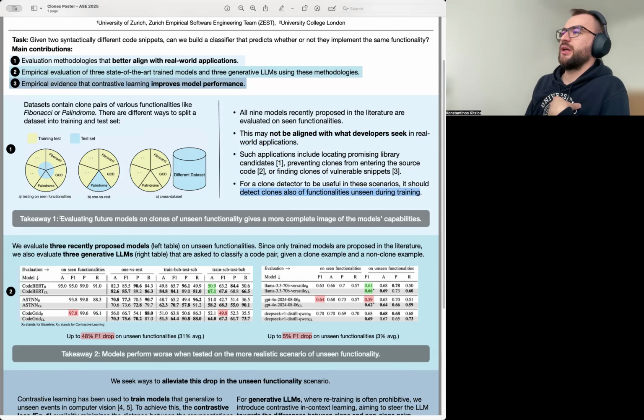So our first takeaway is that for future semantic clone detection models, we think that evaluating them also on unseen functionality can give a more complete image of the model's capabilities. And this motivates also our second contribution, which is, okay, state-of-the-art models are evaluated on seen functionalities. So we don't know how well they perform on unseen functionalities. So, okay, let us evaluate them.